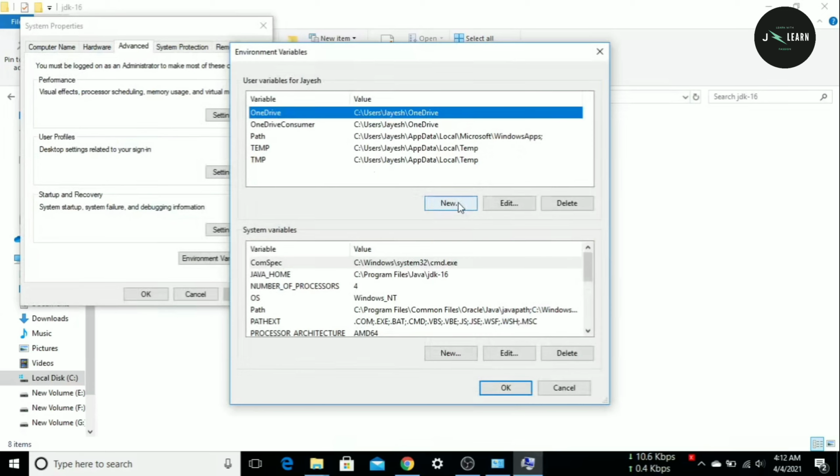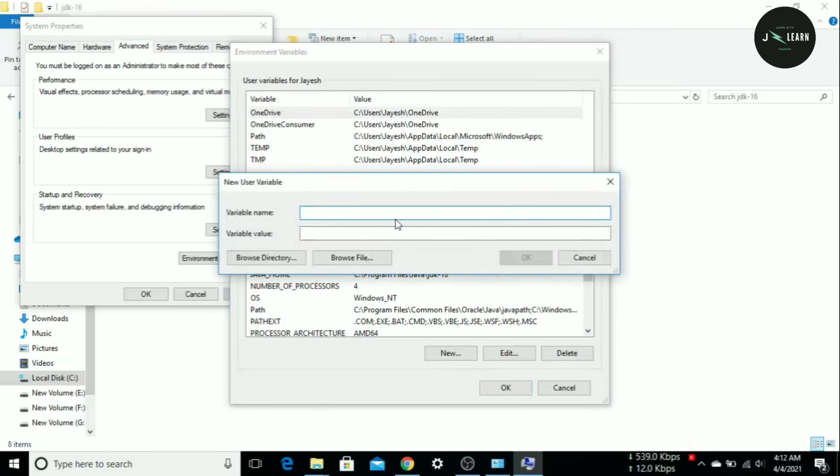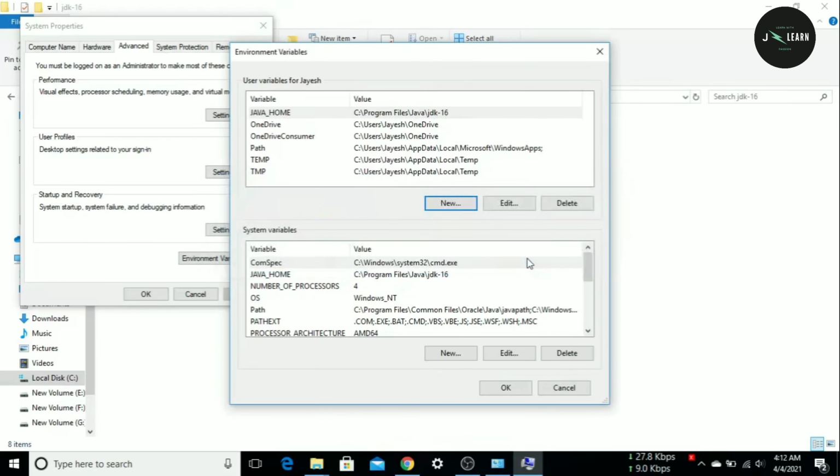Now we have to create a new variable just like the JAVA_HOME that we created already. Click on New and type JAVA_HOME, all in capitals. Now we have to paste the path that we have copied. Now click on OK. Now again we have to click OK.